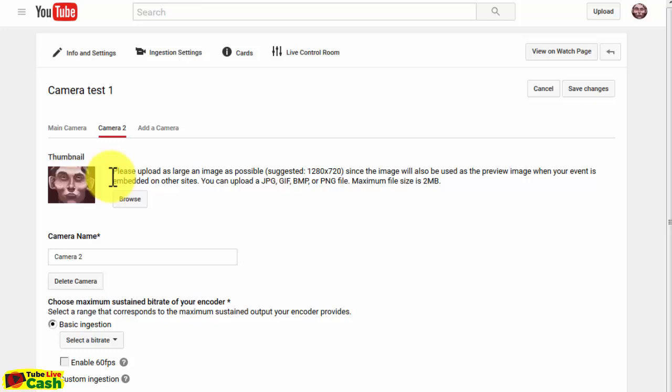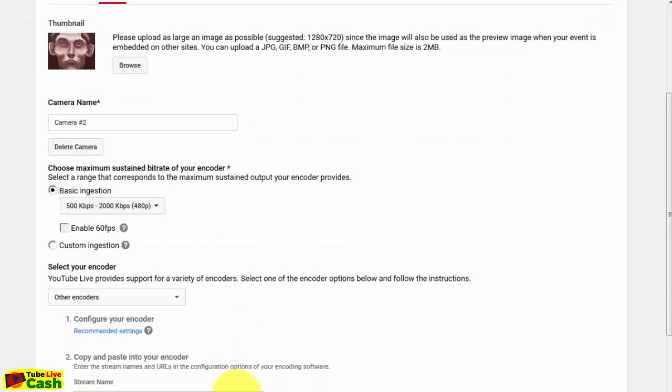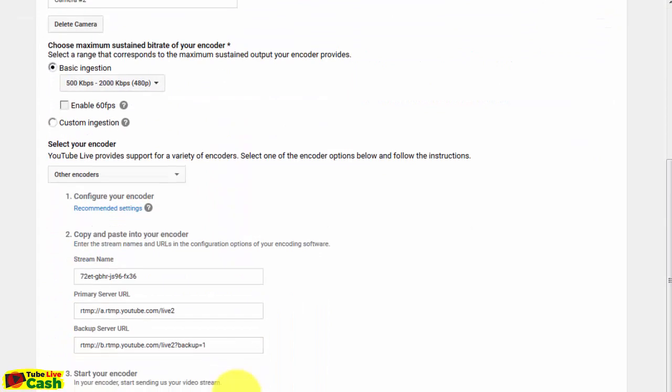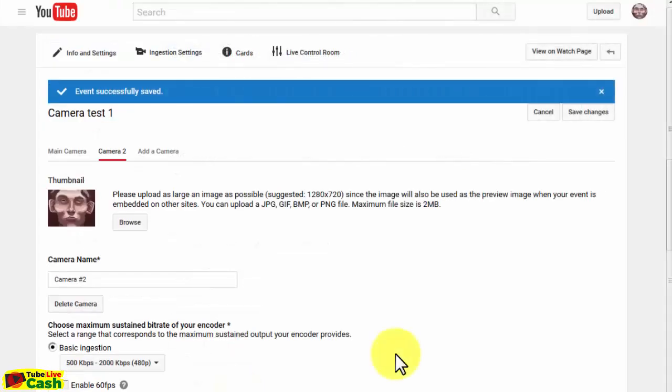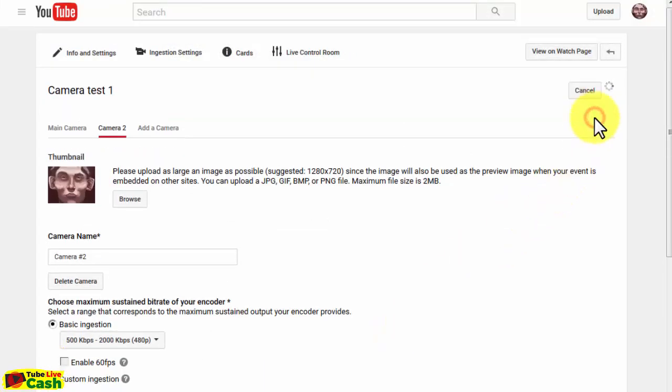The big difference lies in the encoder setup, as a camera can be located in a different country. It will just need to be used with the encoder information created by the additional camera. You will give this camera a name. We will set its ingestion settings, and we will copy the encoder information on the encoder that will feed video data to it, which will be different from the information we copied from the main camera. Now click on Save Changes.